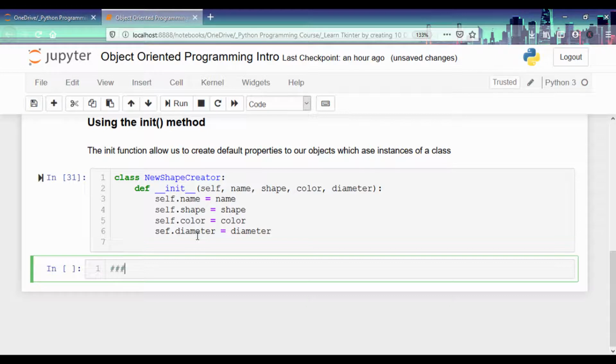So let's just create a heading: creating instances, which at the same time are objects of the NewShapeCreator class, like that. And I'm just going to go ahead and make this bold.